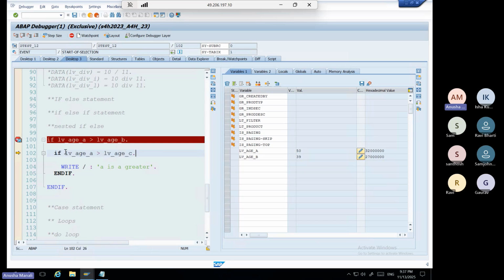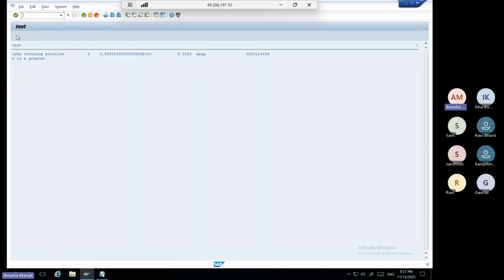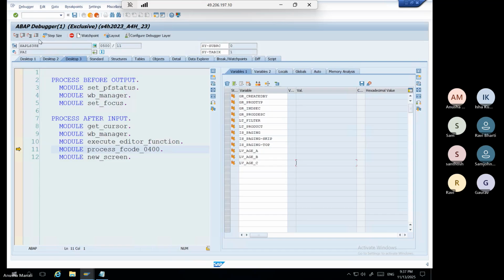So this will check these conditions also. What is the value of C? The value of C is 30. Okay, 30 is also less than 50. So let's execute. You can see our arrow is going to this statement, which is A is greater. Okay, so let's execute. So this is our nested if else.